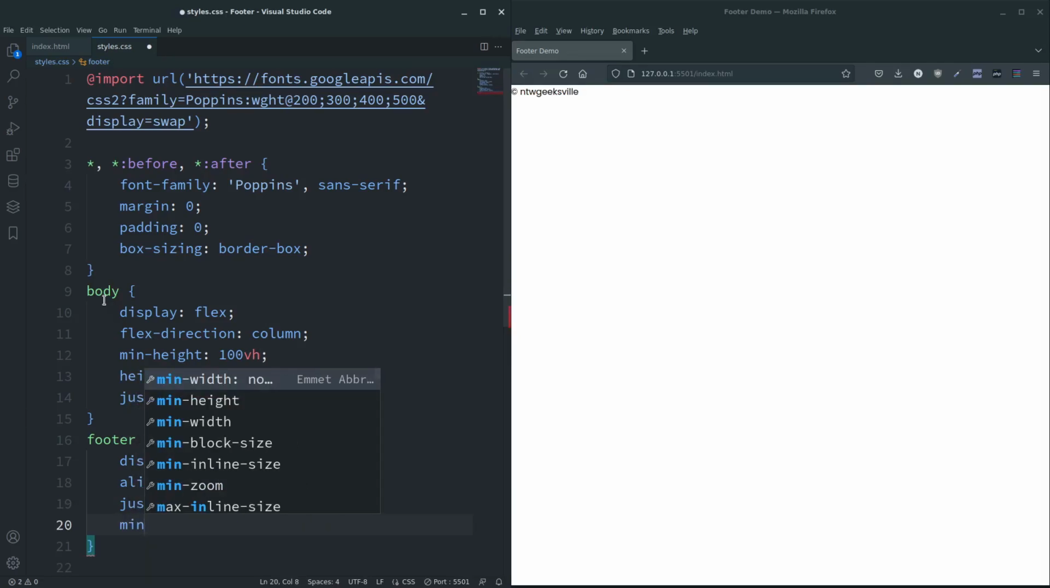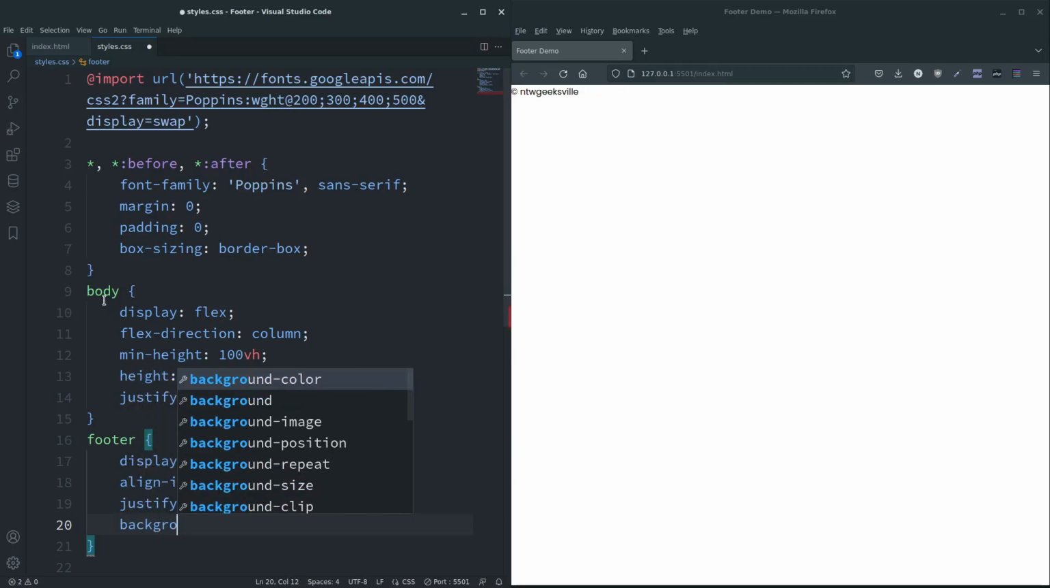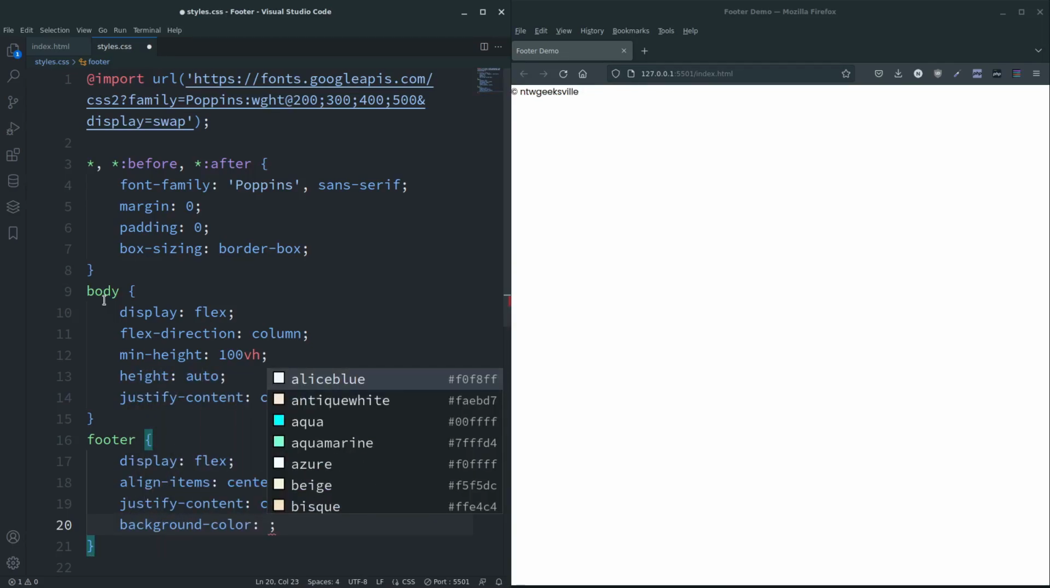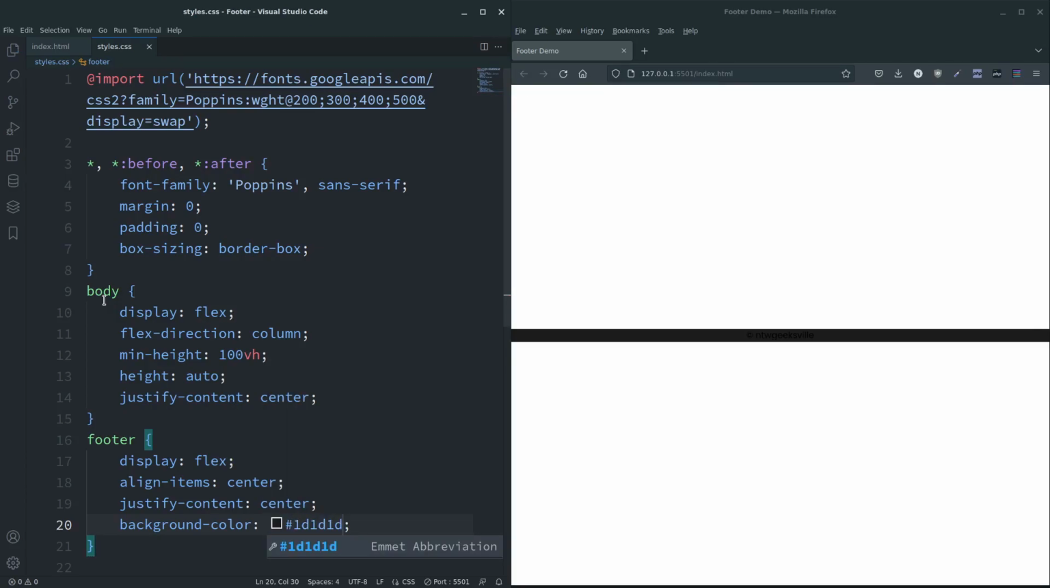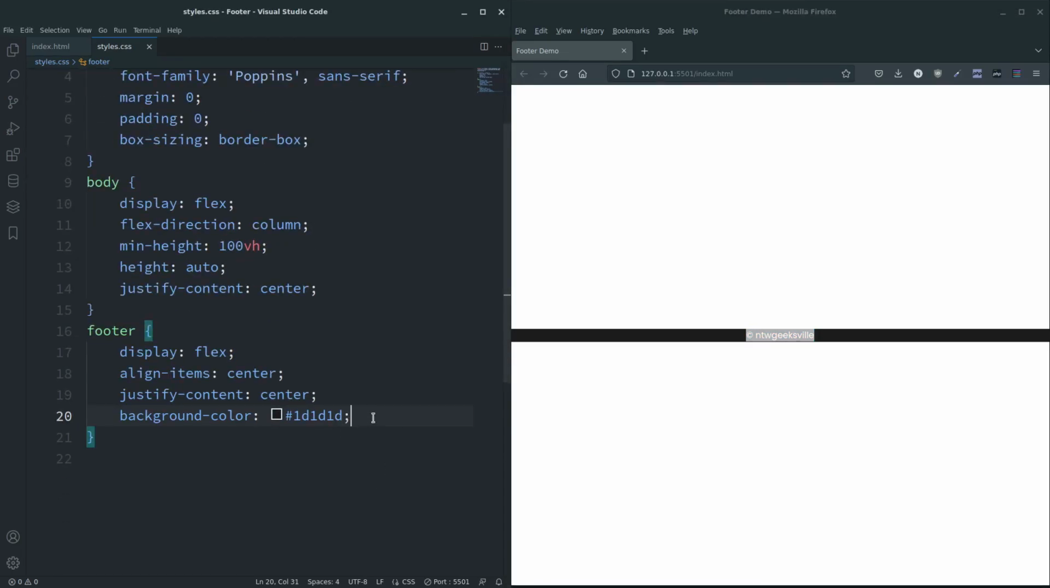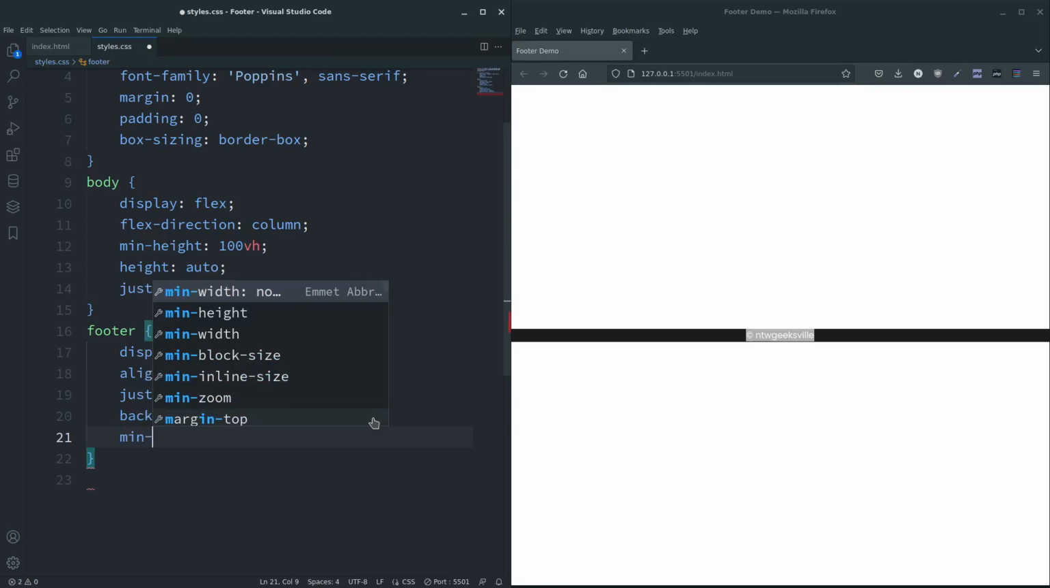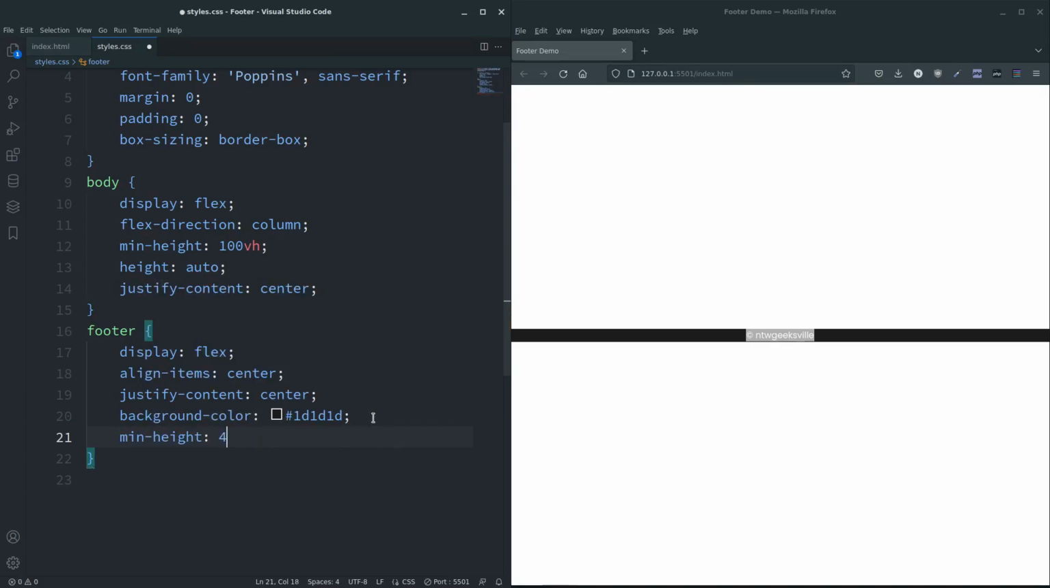I'm going to give this a background color so we can see what we're doing. Hashtag 1D1D1D. Save that. There it is. You can probably just about see there's the copyright, but that's rubbish. So let's give it a height. Min height 400 pixels, else height is auto. Doesn't actually mean else, but that's how I like to remember it.